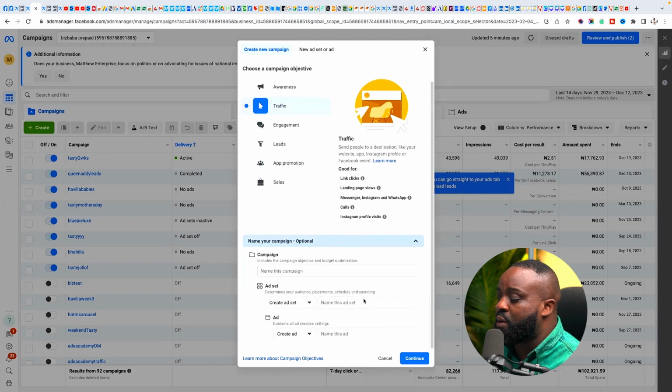Now what we're going to do is send traffic to our Instagram profile, right? Because it is important that you send people to your profile. Why is it important? Because as a hair vendor, you have different types of products, you have different types of hair. They are a whole lot, and you might not be advertising everything at once. So what I would advise you to do is to send people to your profile. Then when they come to your profile, they're able to make their choice on what they want, right?